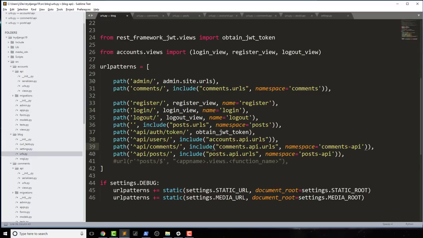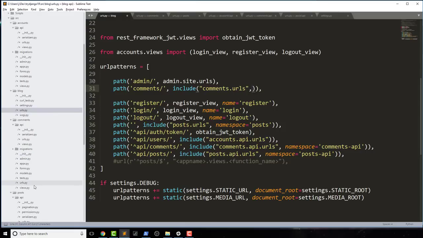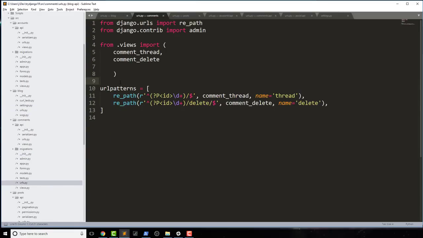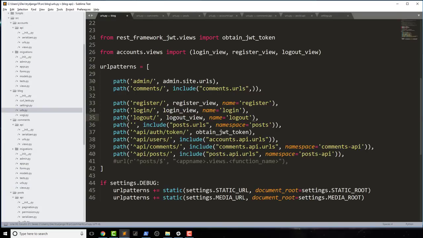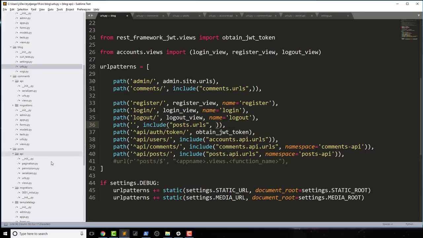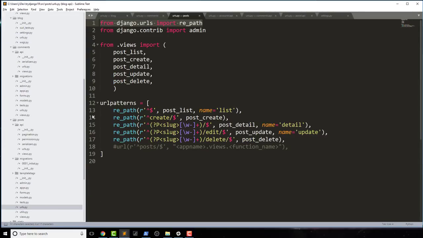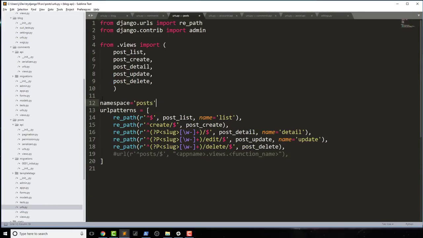The next one is comments. So let's go ahead and grab the comments URLs one. So cut that out. URLs and comments. Okay. App name. Very good. URLs. Next one would be posts. And post URLs. Same thing. App name.